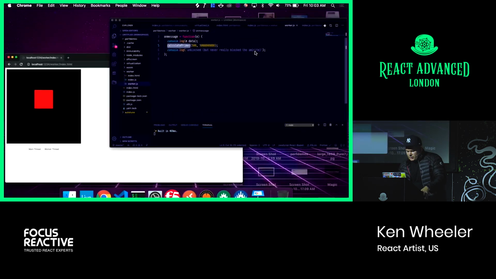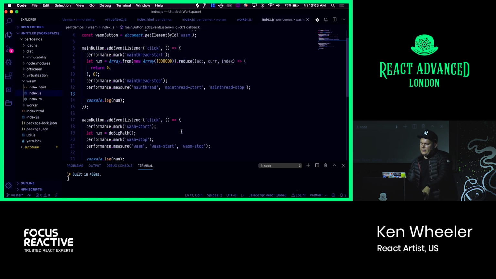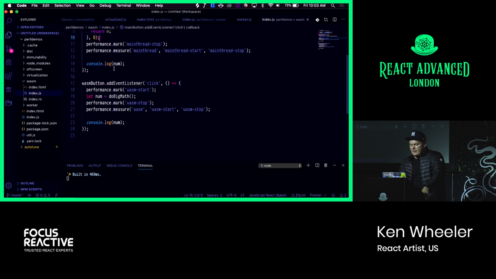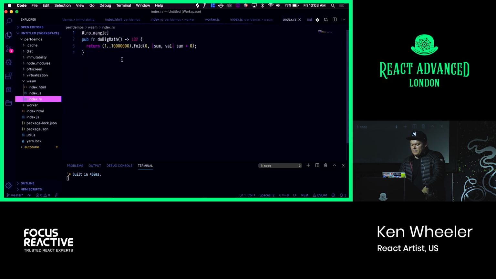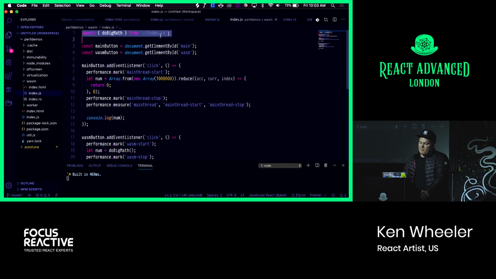Come back over here. I'll just show you what I did here real quick. In here, I have a similar kind of setup where we have this main button and this WASM button. I use performance marks because there's not really UI involved here. Here, I just do some stupid thing where I reduce a million things in an array. And in WASM, I essentially do the same thing, but just in Rust here. So I have index.rs. You might say, how do I just have Rust just chilling in this folder and it works? I'm using Parcel. If you use Parcel, you can come on over here and just import from your Rust file, and it'll compile it to WASM, and it's usable.